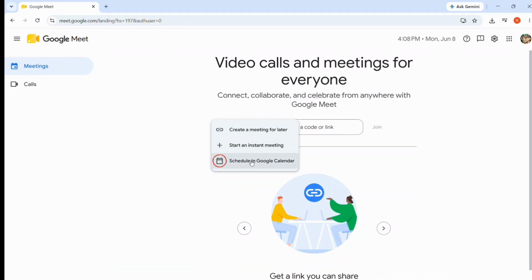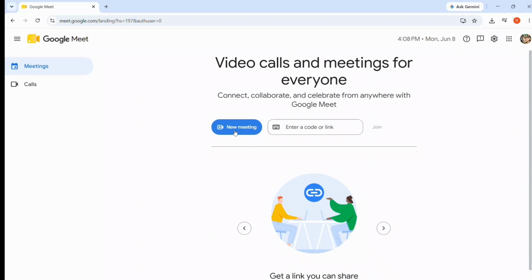The third option is scheduling a meeting through Google Calendar, which lets you set a date and time for your meeting in advance. Once your meeting is created, simply share the link or invite others to join. That's how you can create and manage meetings in Google Meet quickly and easily.